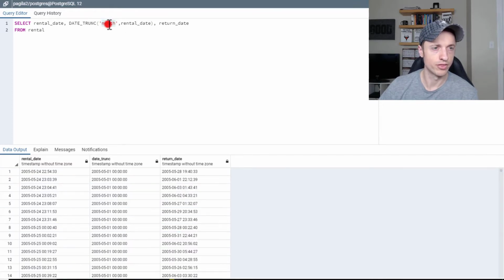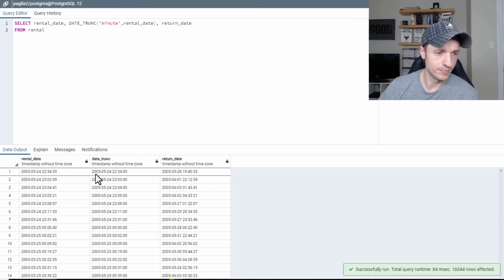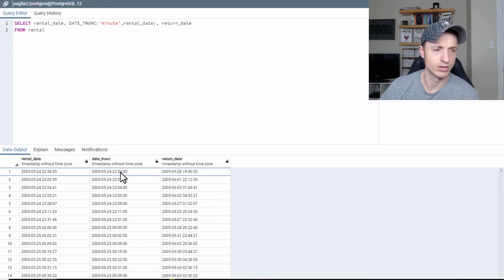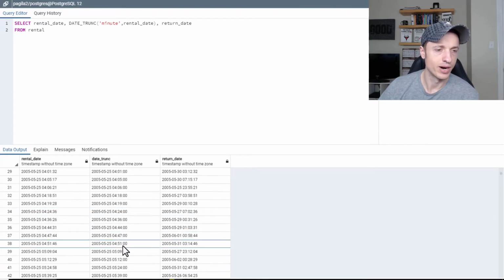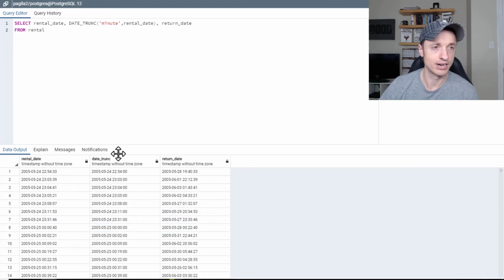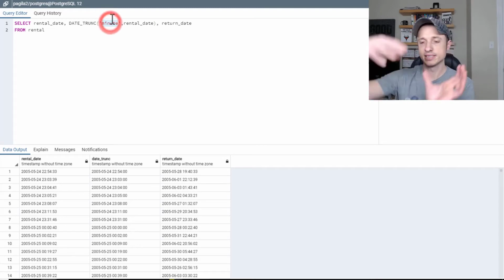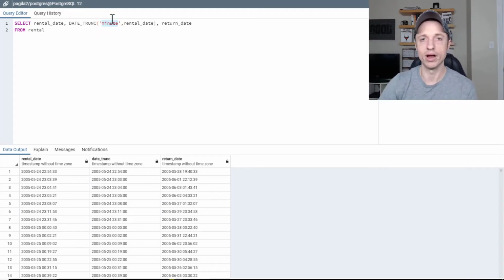Conversely, if we throw a minute in here, we will see the year, the month, the day, the hour, and then the minute, and then the seconds and milliseconds will be truncated or brought down to 0. So that's how it works. Basically, anything after whatever you put in here gets brought down to 0 or 1.